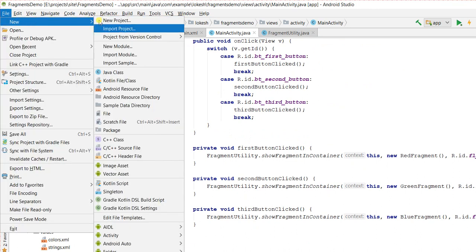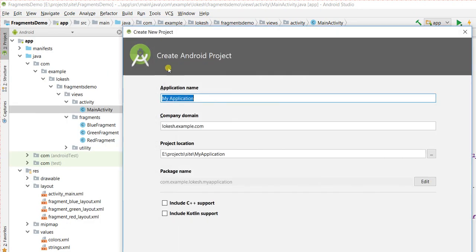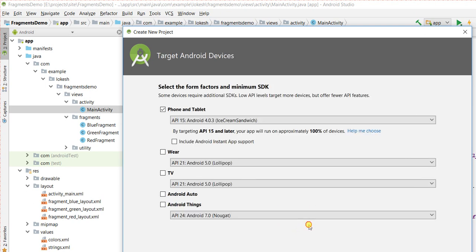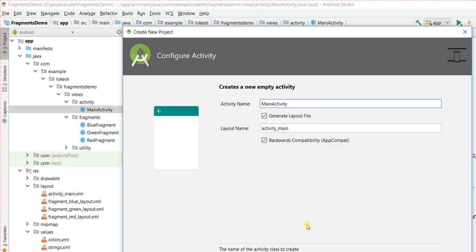Hello guys, we are going to see fragmentation, a basic fragmentation. How do we do it? Okay, so fragment demo. I have already created this fragment basic project. Okay, so click on this.